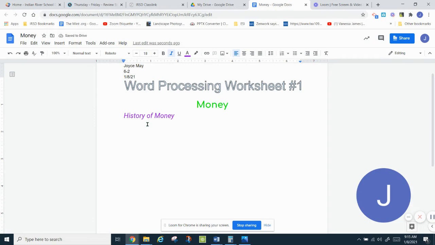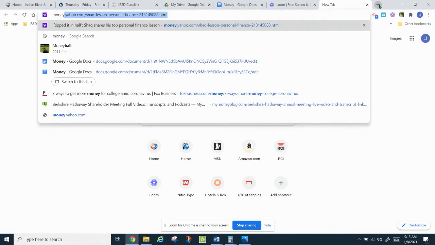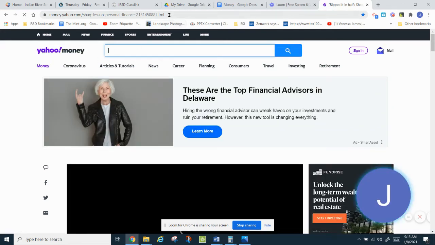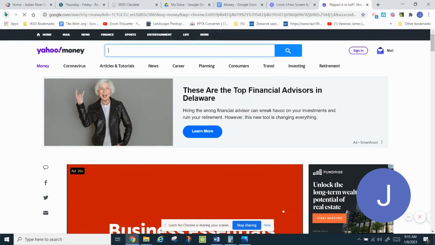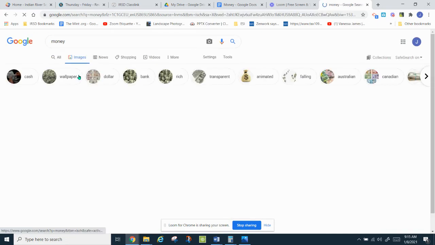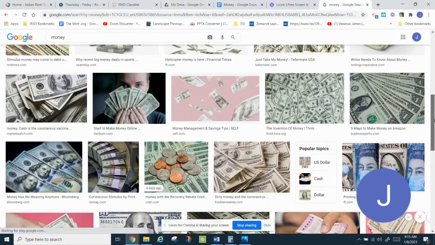Okay, so now we're going to get pictures. So we want 2 pictures of money. So we're going to go out to Google, type in money. Oh, I don't want money at Yahoo. I just want money. Okay, I'm going to click on images so that I have images for money. And I'm going to find a picture that I like of money.